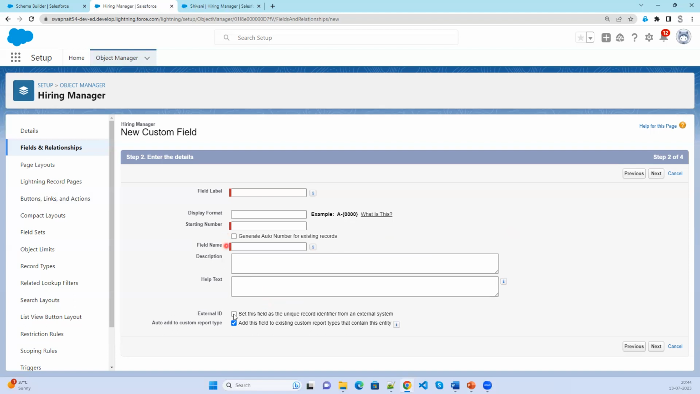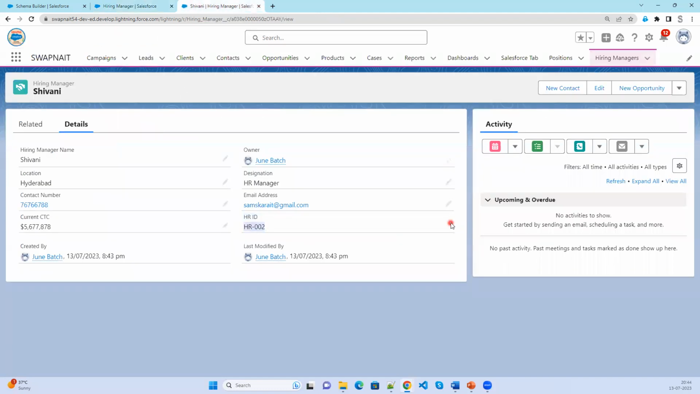Like if I create a text field, I can see the required option. But the auto number does not have it, because we cannot edit an auto number. It's not editable, it is an auto number. By default, Salesforce is generating that number. The user is not entering that number. Salesforce is automatically generating it. So that's the reason this does not have a required checkbox.